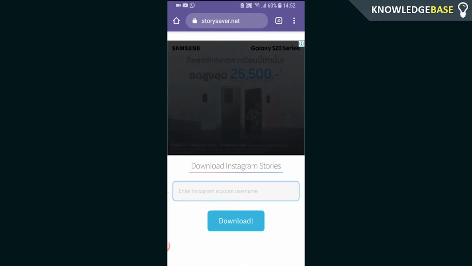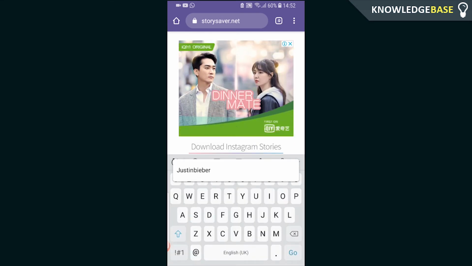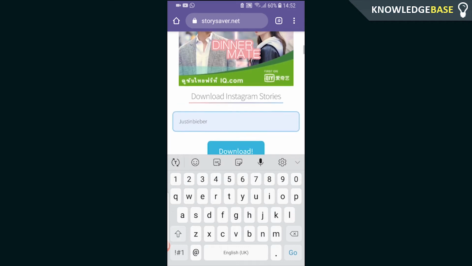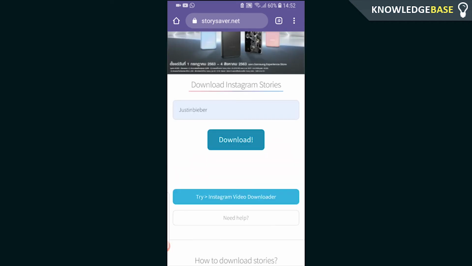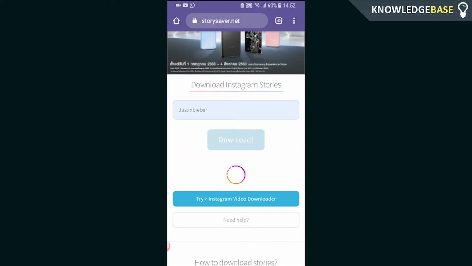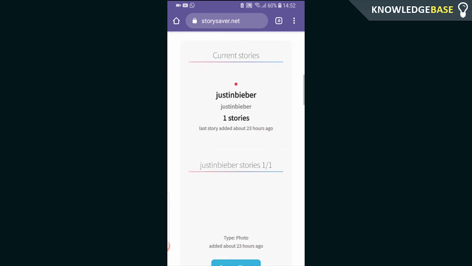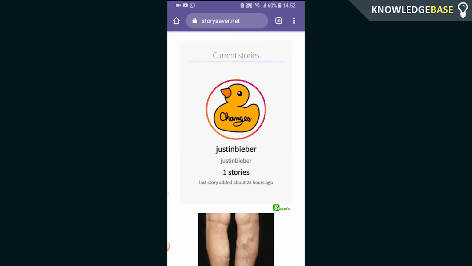Now in this box, what you want to do is click on it, and here you can type in the account of the person you want to repost their story. So I'm going to type in Justin Bieber here and we're going to click on download. What that's going to do is it's going to bring up all of the stories that Justin Bieber has posted in the last 24 hours.